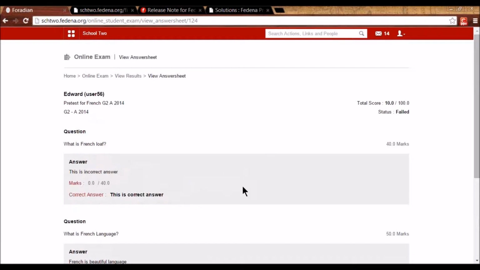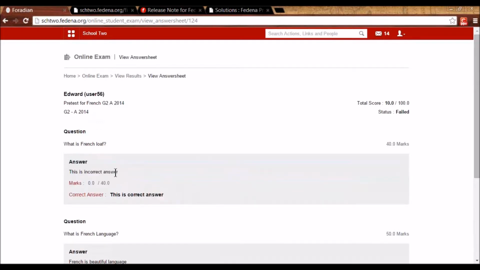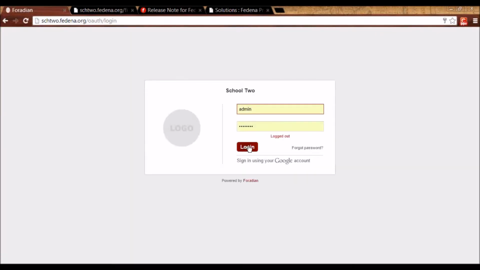So this option is there for the objective questions, as per what the question creator has selected while creating the question. Those options will come as the correct answers if the student has marked them otherwise. So this is the change that we have got in the online exam part of the examination module.